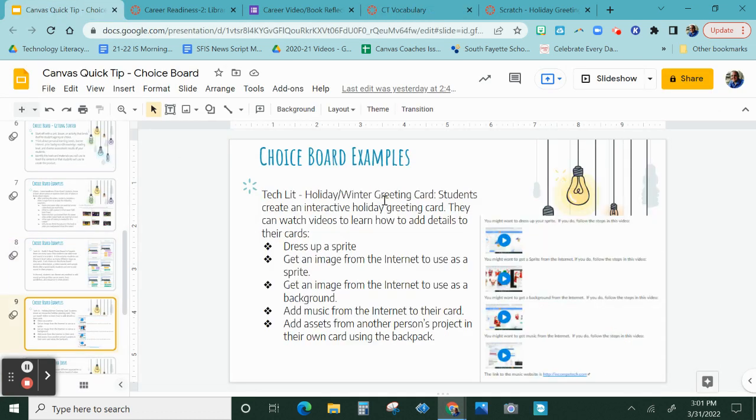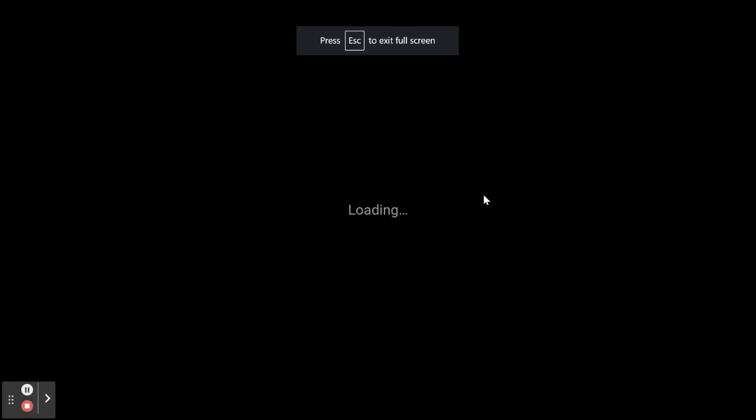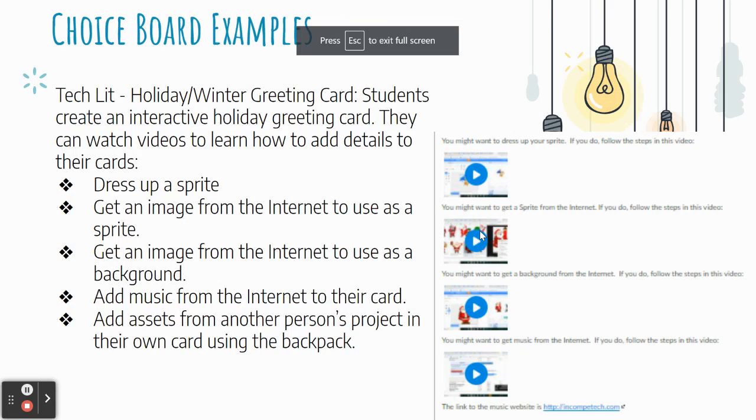Another example of a choice board also comes from TechLit. This comes from an activity where my students are creating a holiday greeting card in Scratch. Now, in this project, they can work at their own pace in order to finish the project. They'll have about 3 or 4 class periods to work on this.